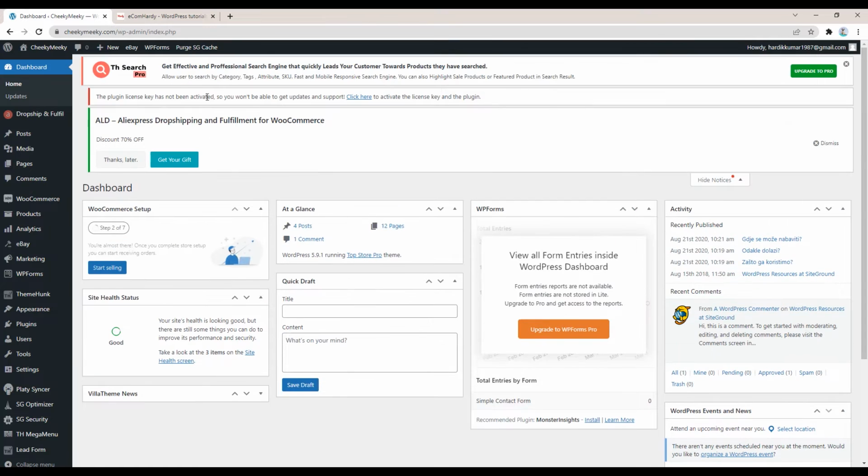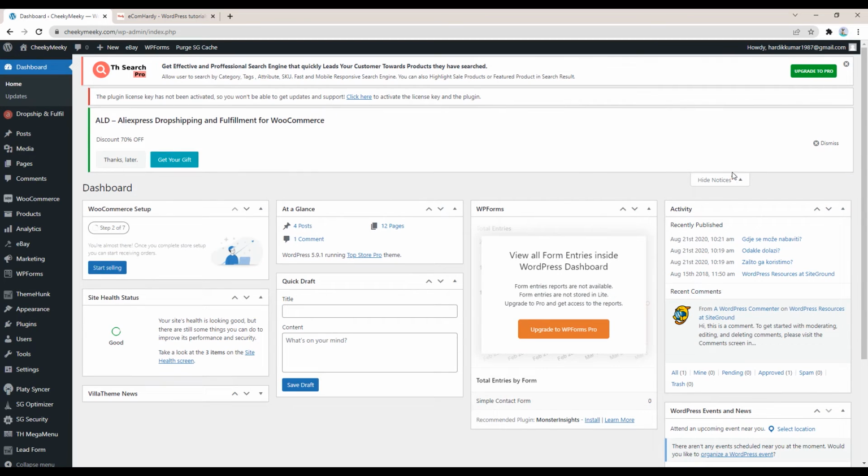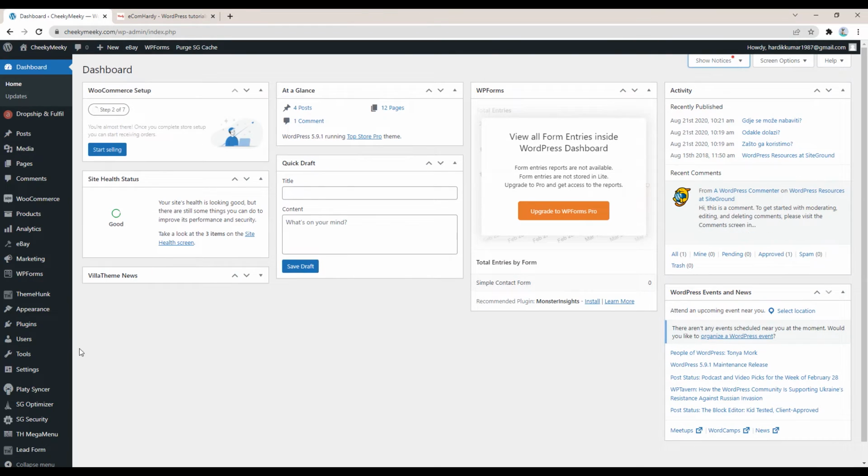Sometimes you will have a bunch of notices showing up here and it takes most of the header room, and you have to scroll down a lot to just access your normal task. It is so annoying and disrupting, so you can use one of the free plugins to hide these notices.